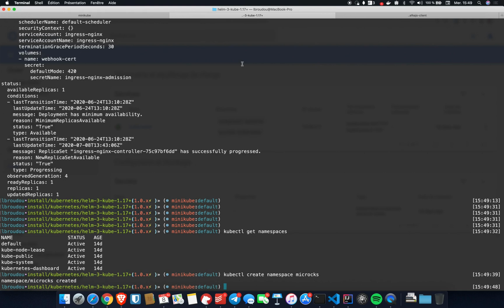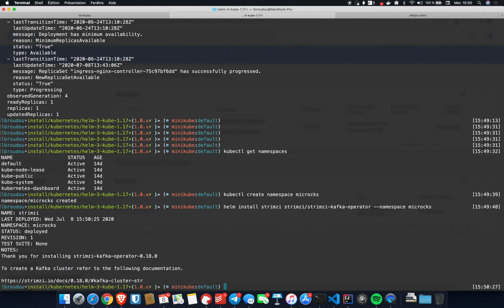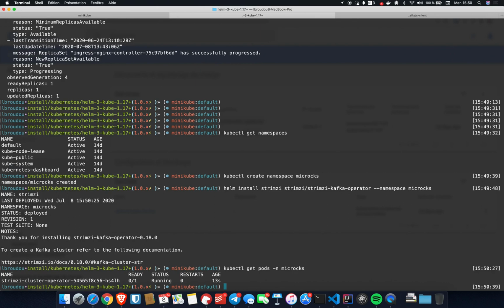In order to install all the components related to the asynchronous mocking, we need a Kafka broker deployed on our Minikube instance, and for that we will use the Strimzi.io project. Strimzi provides an operator for the deployment of Kafka brokers onto Kubernetes. So I'm using the Helm chart provided by Strimzi, and I want to install this operator in the Microcks namespace I just created. Okay, so just looking at the namespace, we should have some pods starting that are the pods of the cluster operator for Strimzi.